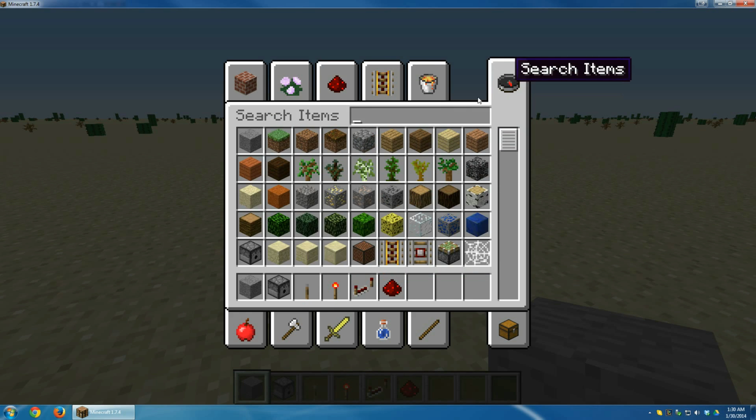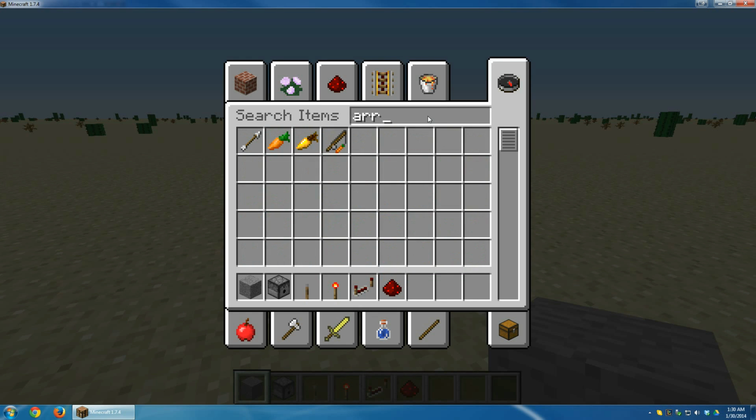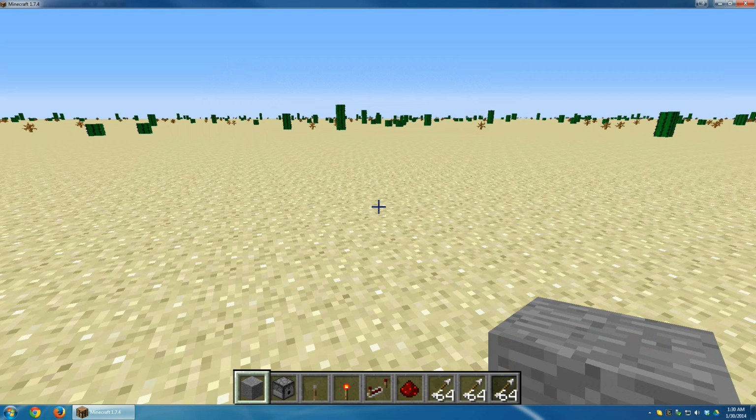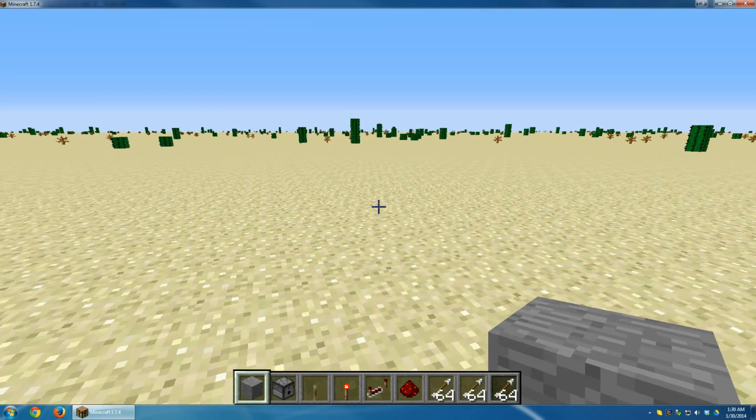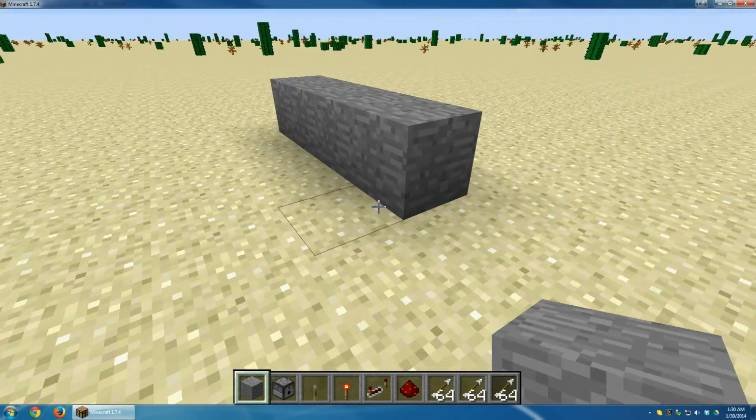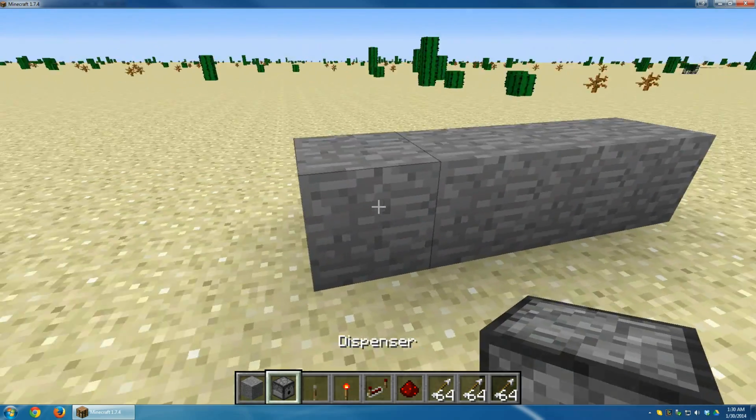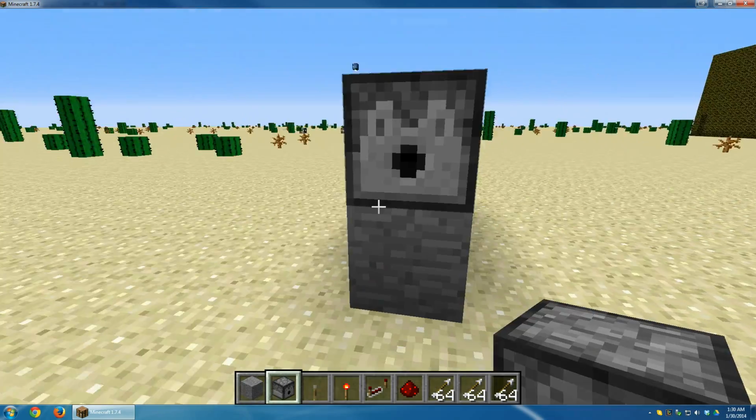I'm also going to need some arrows to shoot, so I'm going to type arrow. And then if I hover over the arrow and hit 9, 8, and 7, it'll fill up the 9, 8, 7 inventory slot with arrows. Alright, so now that I have my stuff, I'm going to go ahead and place 4 blocks. And then I'm going to have a dispenser facing this way.